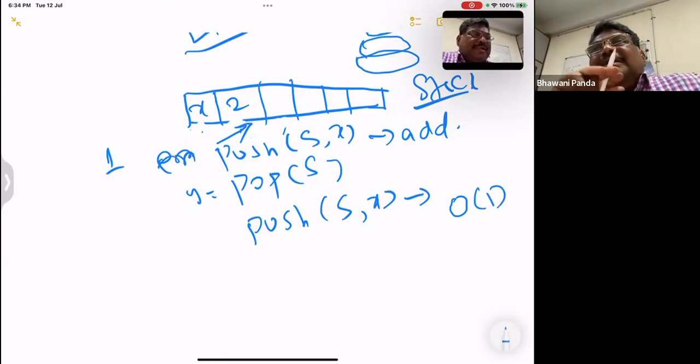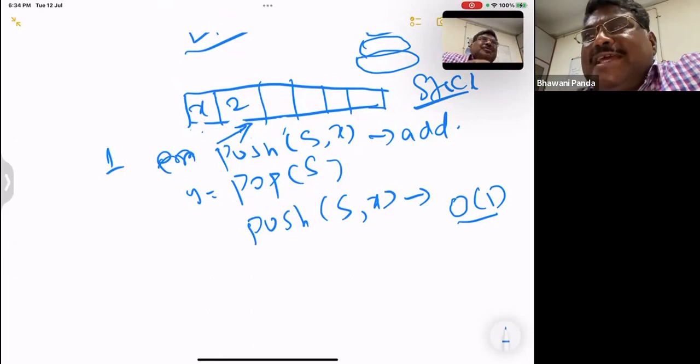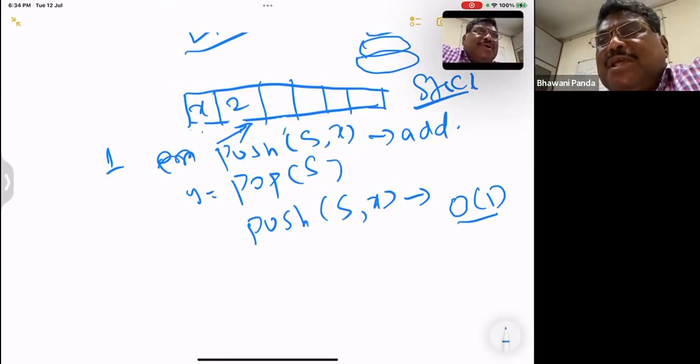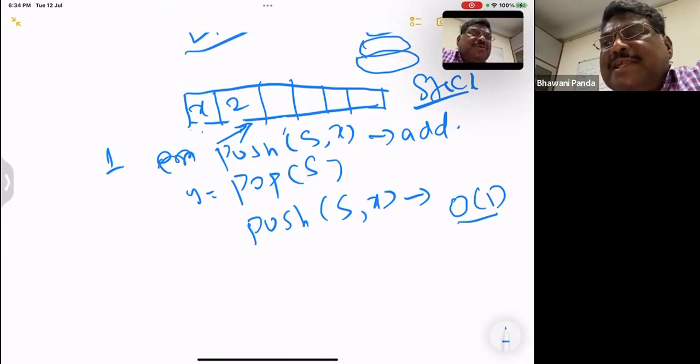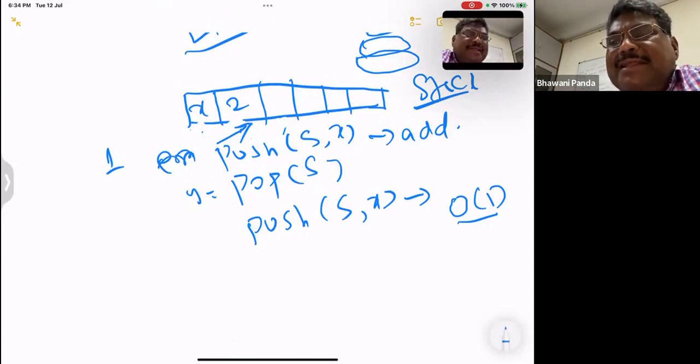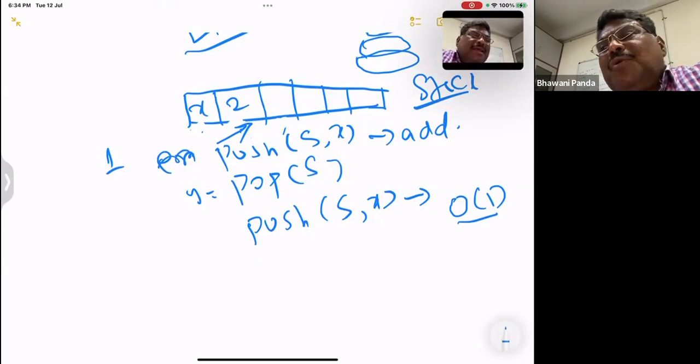For example, suppose in the kitchen you have got 10 plates already kept, and a new plate is given to you, and you are asked to insert. That means you want to put this plate on the stack. Where are you going to put it? On top only, number 11. And if you want to remove a plate, then you have to take from the top. So you need not disturb other plates.